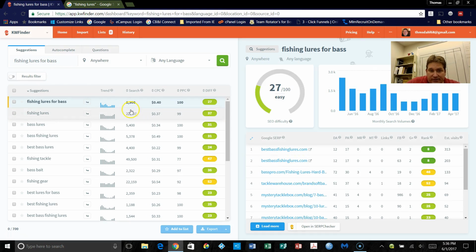Fishing lures for bass, 1,300 people a month with a 27. You could easily write a 500-word blog post on all the great benefits of these fishing lures for bass, get people to your affiliate page, and make a little video, put it on your blog post. Fishing lures, bass fishing lures. I mean, you could write a blog post for each one of those. This could be 1 post, 2 posts, 3 posts, 4 posts, 5 posts, the best bass lures.